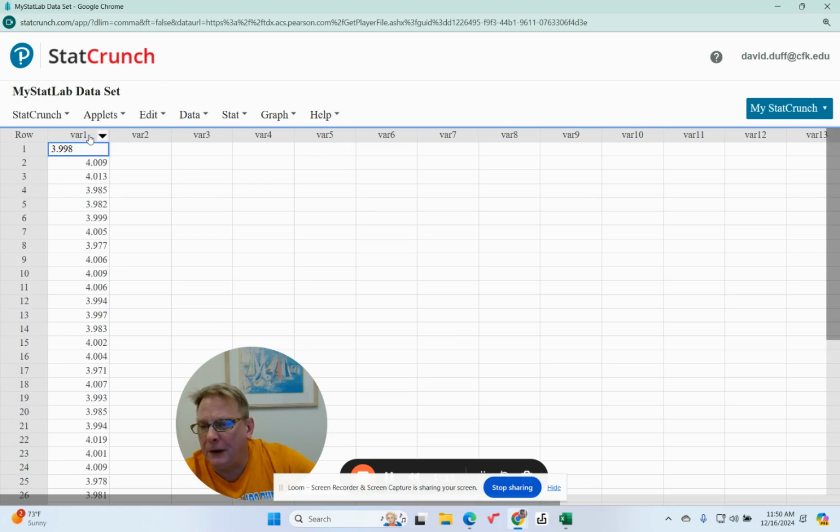One thing I think it's very important to do when you're using data is make sure that everything is properly named. So instead of having variable 1, we'll just change that to screw length. I just clicked here, and then I was able to start typing in a new name.